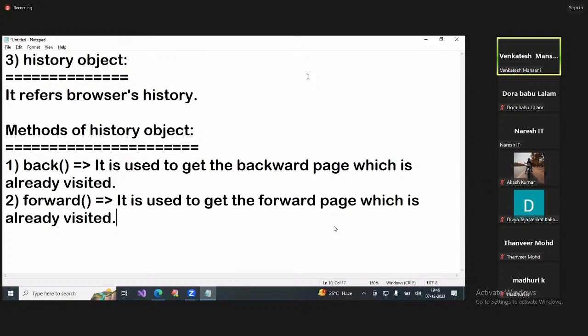So the browser object model contains three objects: window object, screen object, history object. These objects contain properties and methods. With that, we can interact with the browser. Now see.